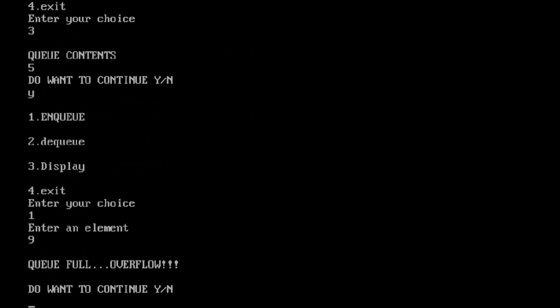No, it does not allow me because until and unless the rear value is reset to -1, you cannot go back to 0, 1, 2, 3. That is the drawback of linear queue. One of the limitations of linear queue is you cannot reuse that memory which is vacated by the element so that it can be filled by another element. So that is why the circular queues are used, wherein it can be reused.